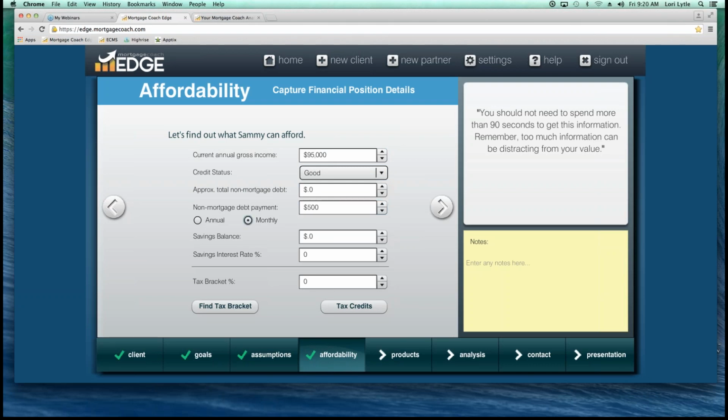Let's say their non-mortgage debt is $500 a month, and if you fill out this information, when you go to the products, that will provide you a debt-to-income ratio. So if you want to be able to determine that, put this information in. It doesn't print on the report, but it provides you a glimpse. So we'll look at that when we get to the products.